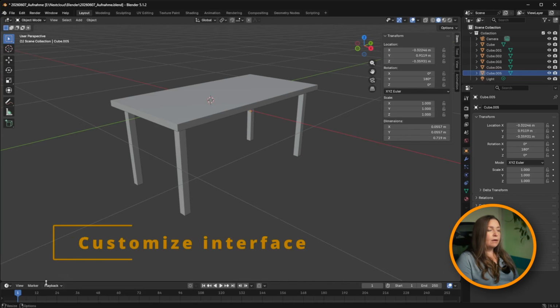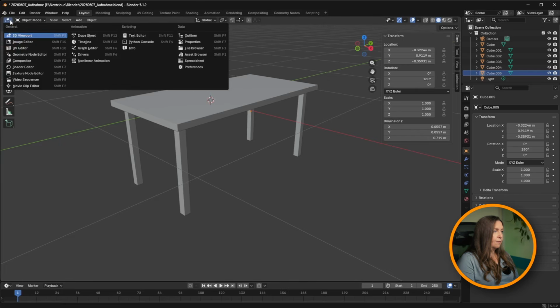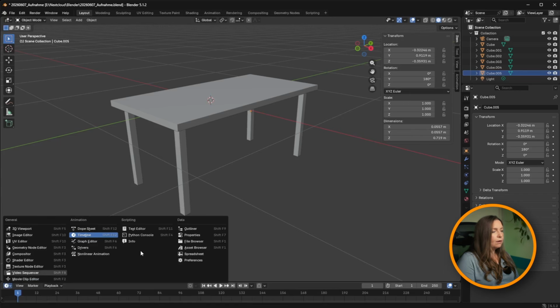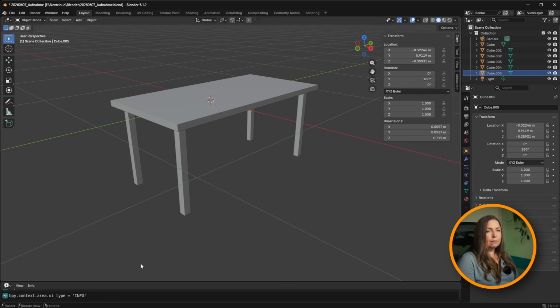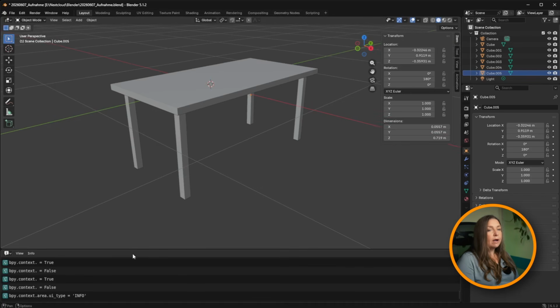Here's how it works. The top left symbol in every area sets what this area shows. If I don't want the timeline, I can select something else. Maybe I want the info panel here. This shows you log messages. Or maybe I also want a new area.